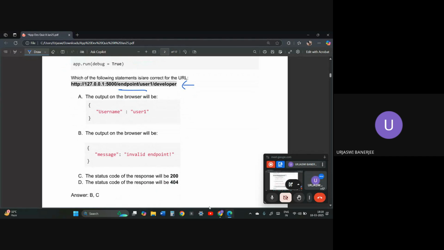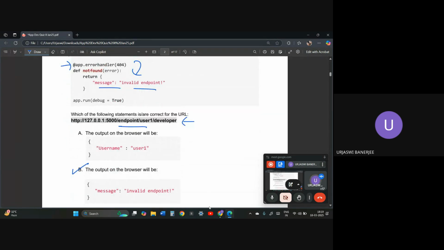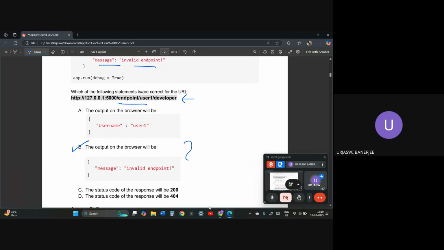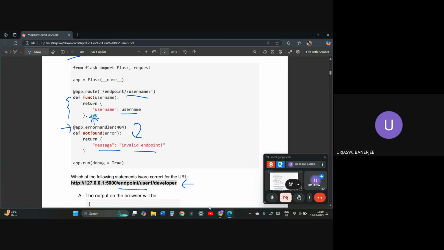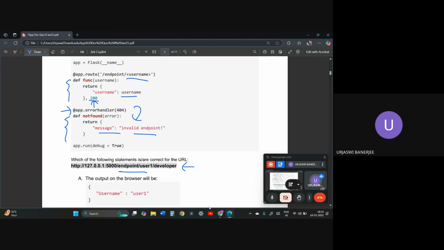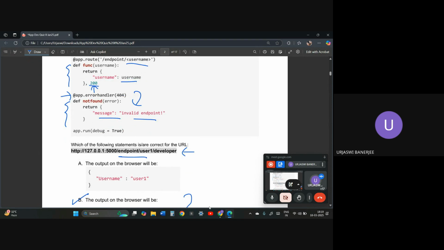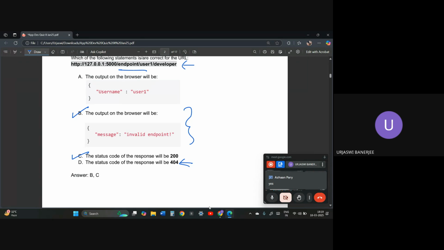Since the route is wrong, I think this was an MSQ, if I'm not wrong. Oh yes, this was an MSQ, so multiple options will be correct, okay? Since the browser is actually returning something, instead of the status code being 404, the status code will actually be 200, okay? First of all, the browser over here was returning the status code as 200. And the other part is that when it was entering the error handler, it is returning the message. It is not throwing any type of page error. It is returning the message, invalid endpoint. So that is why, since it's returning something, the status code will be 200, okay?